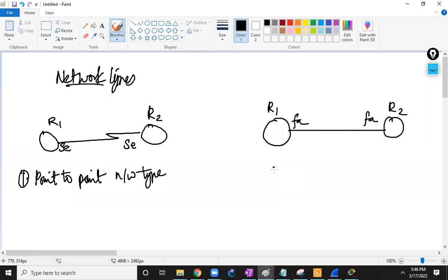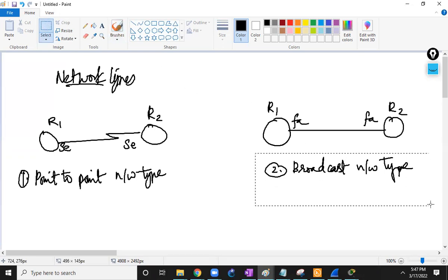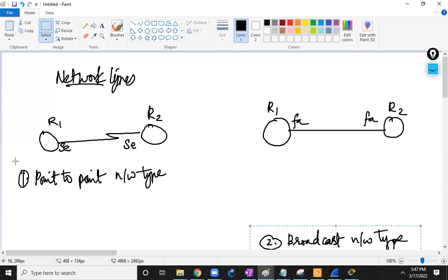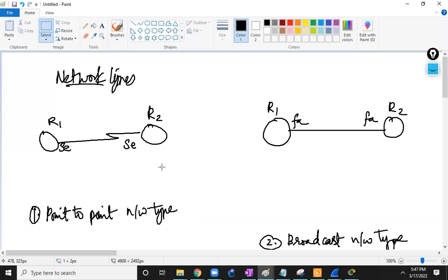Now this is called Ethernet network. Sorry, broadcast network type. Okay, so it's called broadcast network type because, let me first tell you why it is called point to point. This is called point to point because you only have a single point to another single point connection. It is connected from one single point to another single point.